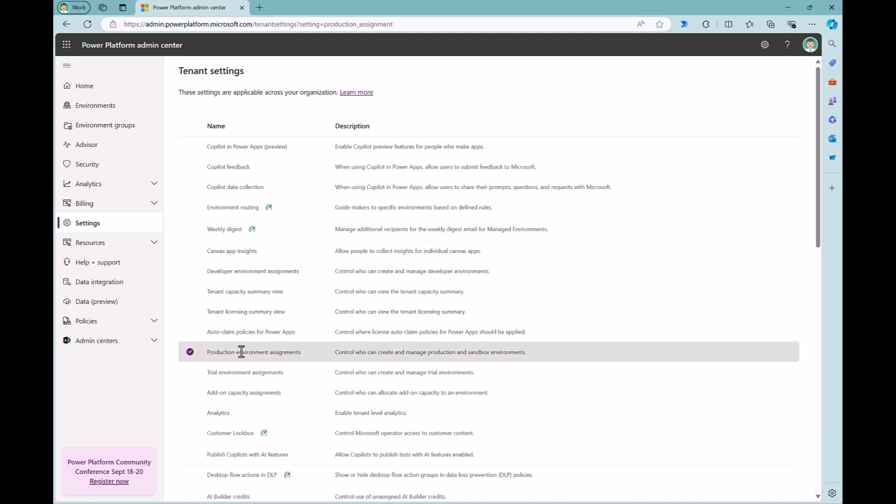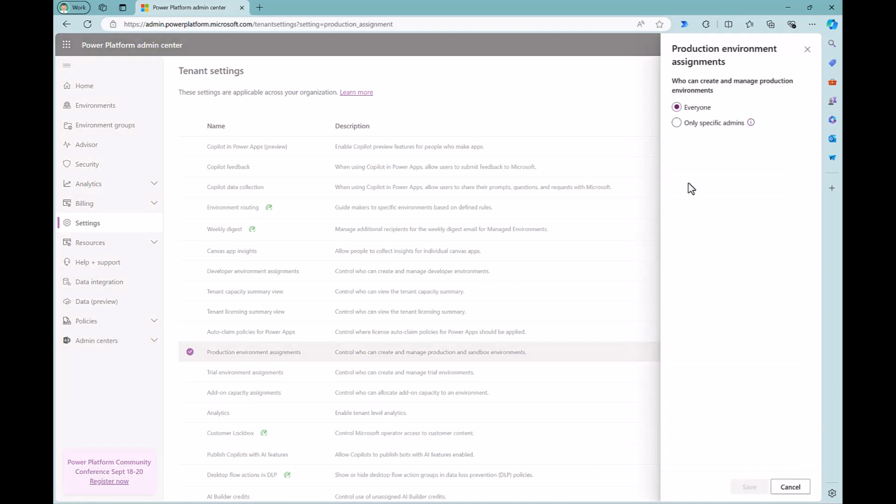Next one is Production Environment Assignment. It is by default for everyone, but the recommendation is to convert it to only specific admins. That will limit the option to create production or sandbox to only admins like Global Admin, Power Platform Admin, and Dynamics 365 Admin. I will hit save.